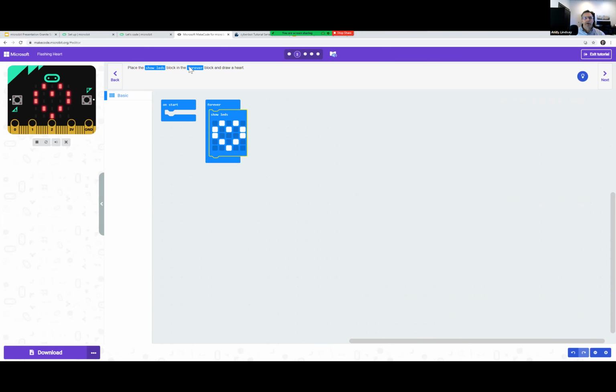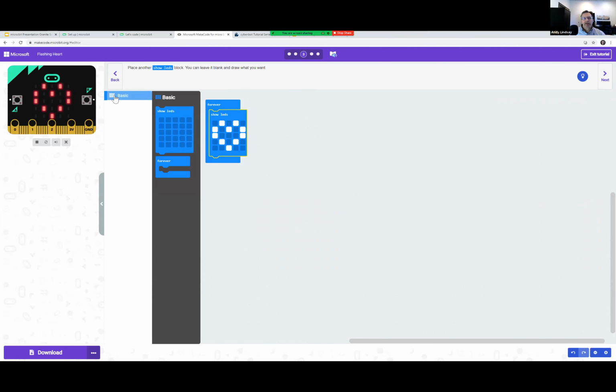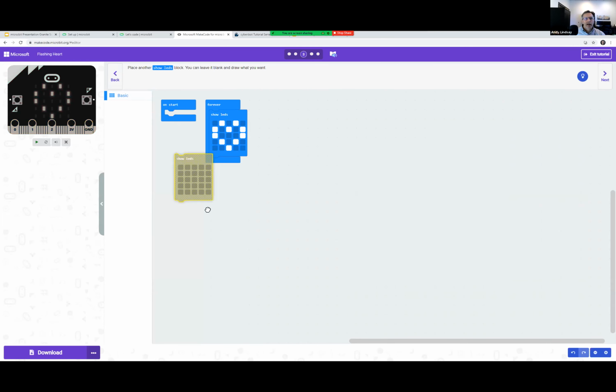So now we can go to the next step. And the next step is place another show LEDs block, and you can leave it blank. Now, if it were me writing this, I would have said place another LEDs block below that first one in the forever thing, but hopefully everybody gets that. So we're going to take the show LEDs block and then just click it below the first one that we did. And now our simulation on the left is showing us that the heart lights are turning on and off, which is a really good sign.